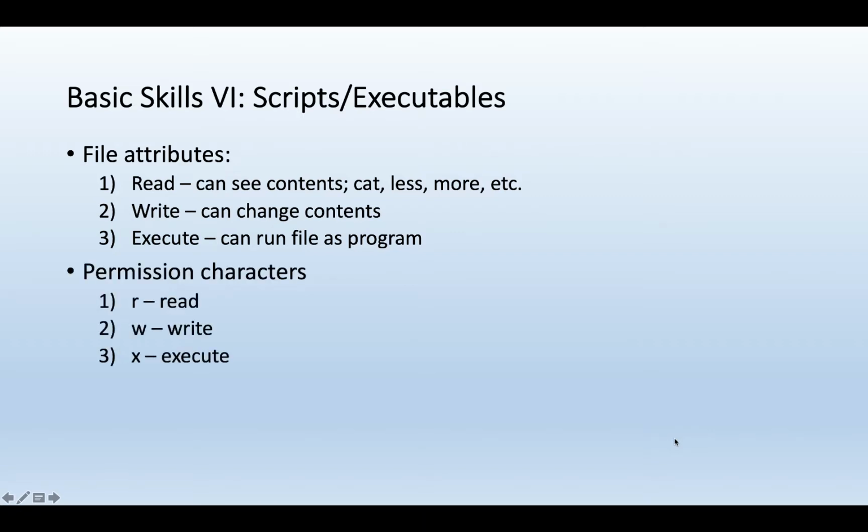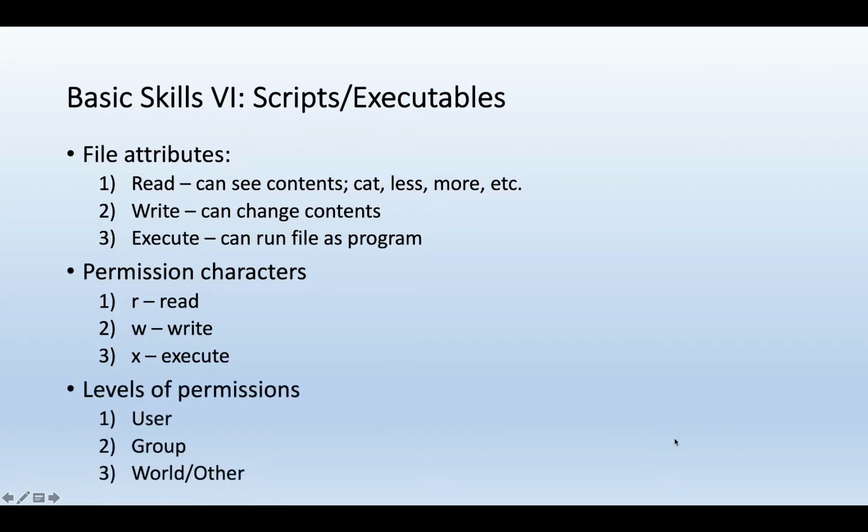When you look at how a file is described, it'll often have permission characters associated with it. It'll have an R, a W, or an X, and these stand for read, write, and execute. And when we look at permissions, permissions are structured in three ways. There are permissions that are granted to the user, or the person who created that file. There are permissions that are granted to the group, so a group of users may belong to an identified group, and then that group can have a certain level of permissions. And then there are permissions that are allowed to everybody.